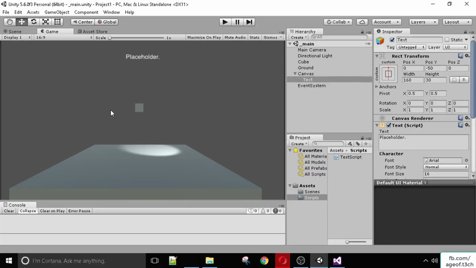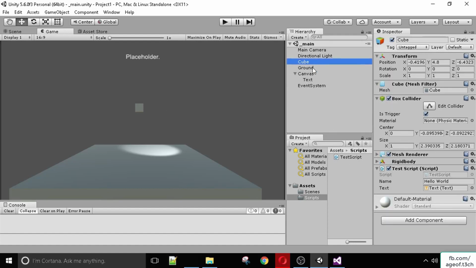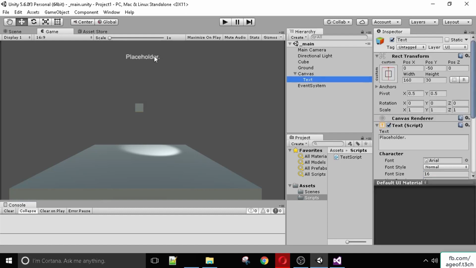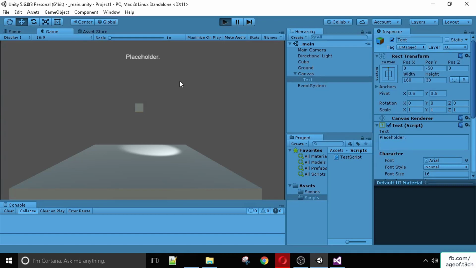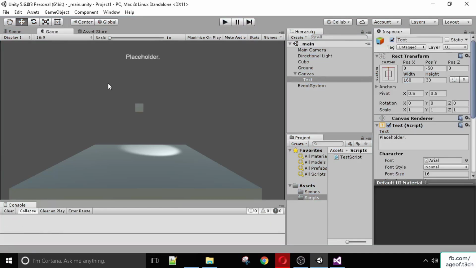Hello and welcome back. So last time we created a script that we placed on our cube game object, and it has a public name which we can change, it's a string. Then it has a text, which is the text on the canvas, this one. It currently says placeholder, but if I run the game it will say hello world. And we also get in the console a debug log saying hello world. So today what I want to do is create a countdown timer. Let's go ahead and open our script.